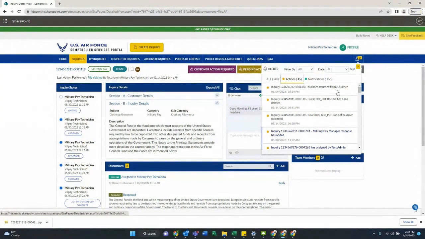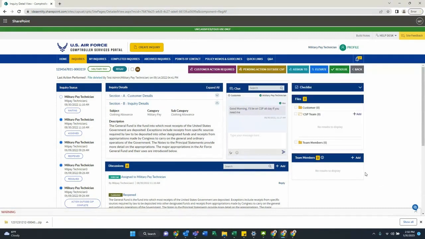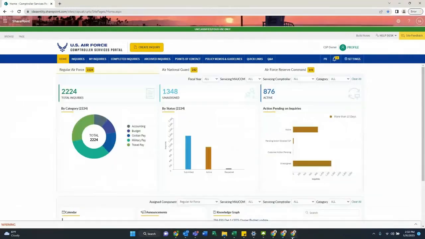So that's pretty much it from the operational management of the actual system. But I will pull up one more user. This person is our overall owner of the system. They can see all the inquiries in the system. They can see all the breakdowns by the categories, by the different statuses, and the action pending as well. But you'll notice they also have the settings button here at the top right.